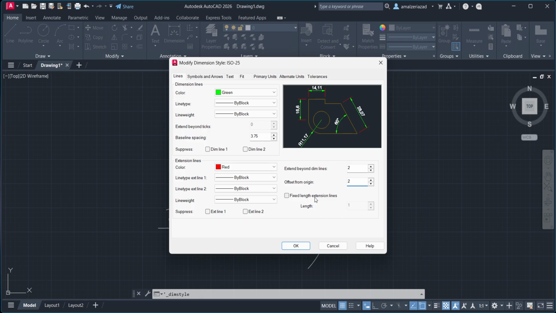Okay, so then fixed length extension length is there. If you don't want something like this, as of now, however you drag it, it will show you these lines. But you don't want it like that. If you just want to showcase the dimension line, then you can go for the fixed length extension line. But the thing is, this will create confusion, so we'll not go for this. Yeah, this is all about the lines.